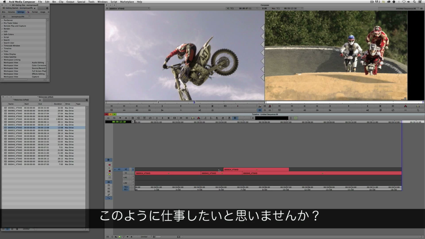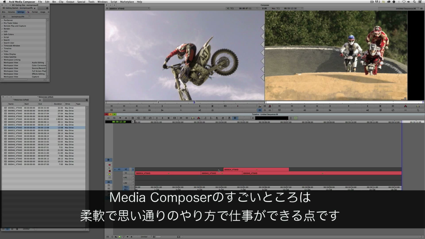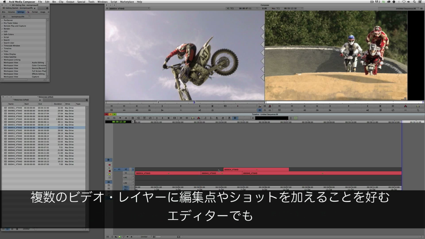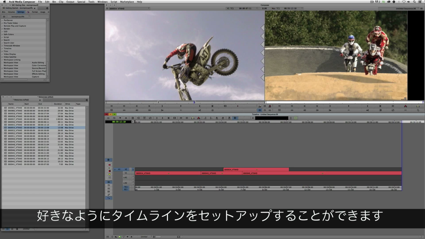Now, why would you want to work like this? Well, to be perfectly honest, the great thing about Media Composer is that it's so flexible. You can really work however you want. I've seen some editors who like to add edits and add shots into multiple video layers. You can set your timeline up however you want.